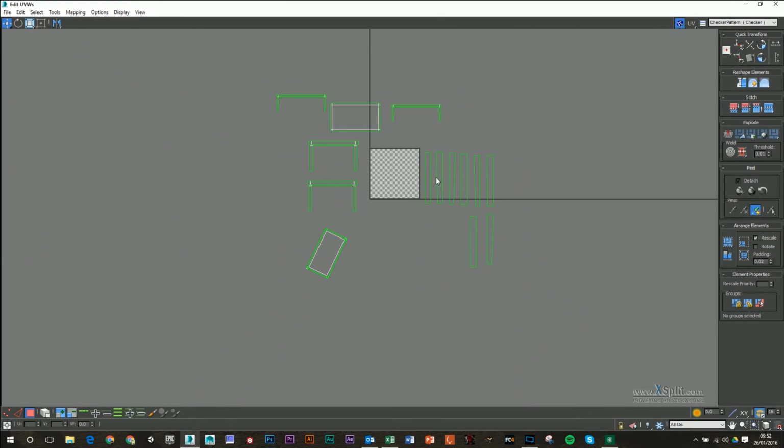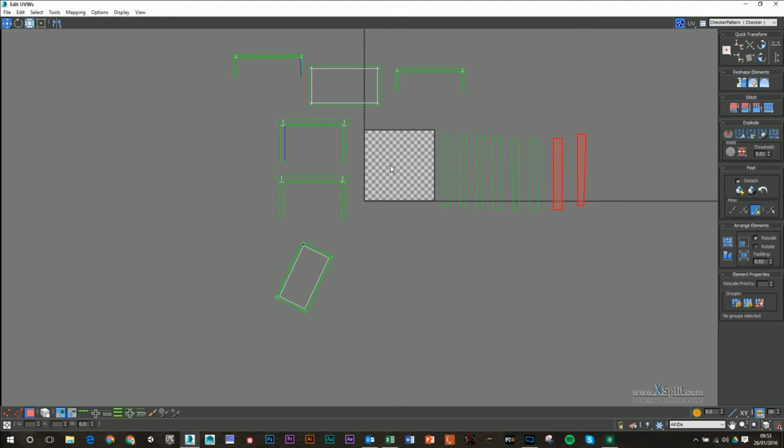Now that we've got everything unwrapped, what we want to do is pack it all together inside this checkered box. We want everything to be in proportion to itself. We don't want, in this instance, the top of the table taking up more area than the bottom. You can do that, especially if you're doing a character model. You might want to dedicate more space to the face rather than the feet or something like that. But in this instance, we're just going to try and keep everything in proportion.